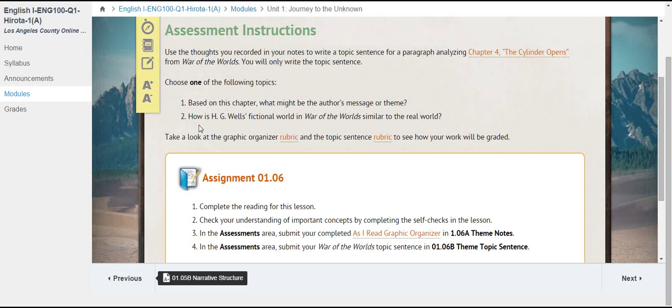So you can either write on number 1, based on this chapter, what might be the author's message or theme. Remember now, don't answer that question. You're writing a topic sentence for a paragraph that would answer that question. Choose that one or the second one and submit that to the Dropbox when you're done. And if you have questions, contact me.